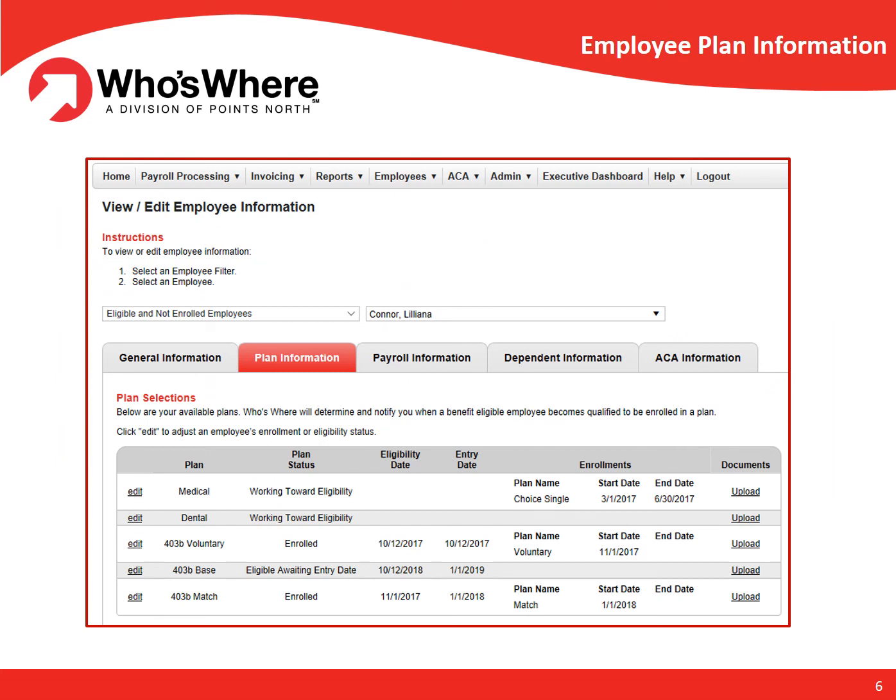Each employee's plan information is stored in Who's Where. Employers can view plan status, eligibility dates, and enrollment start and end dates for each configured benefit plan. In addition, documents related to a plan, such as a decline of offer, for example, can be stored in Who's Where for easy access. These documents can be viewed by both the employer and the organization.